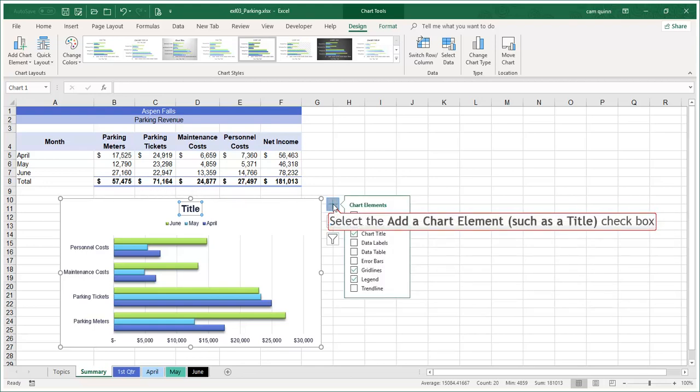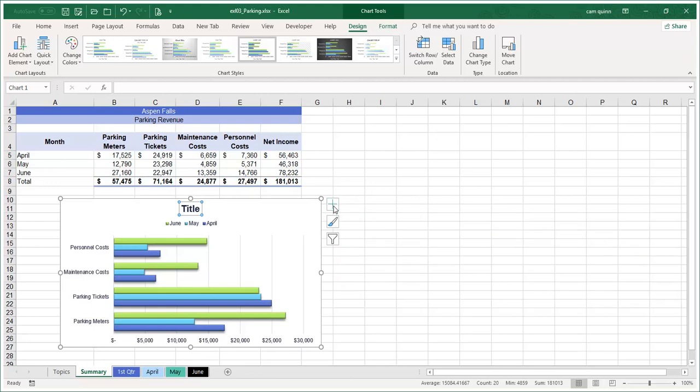Now the other thing here, if you look on the Design tab, to the right of the styles, you've got something called Switch Rows and Columns. So right now you can see that what I have in my legend is June, May, and April. For some reason it's reversed it, but whatever. And so within personnel costs, I can see how the costs change depending on the month. And then same thing with maintenance costs, parking tickets, and parking meters. So this chart would be used to take a look at what's happened within a particular category, personnel costs, within those 3 months.